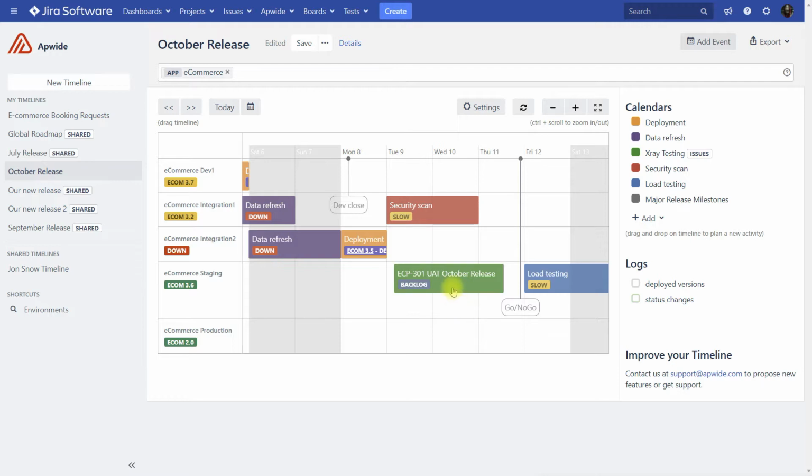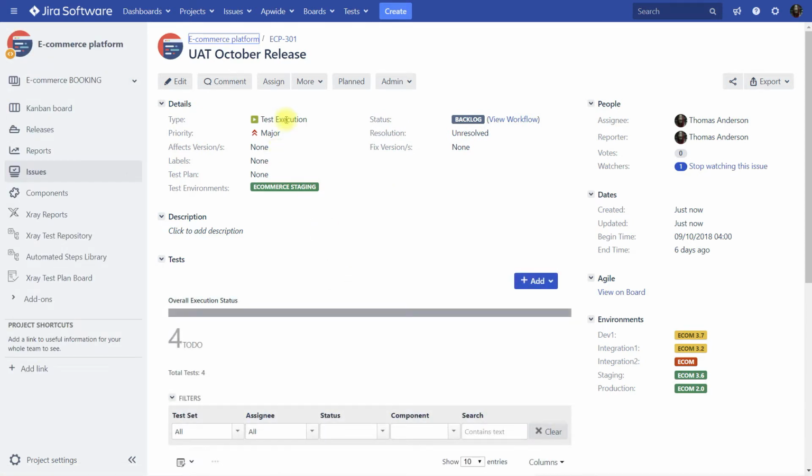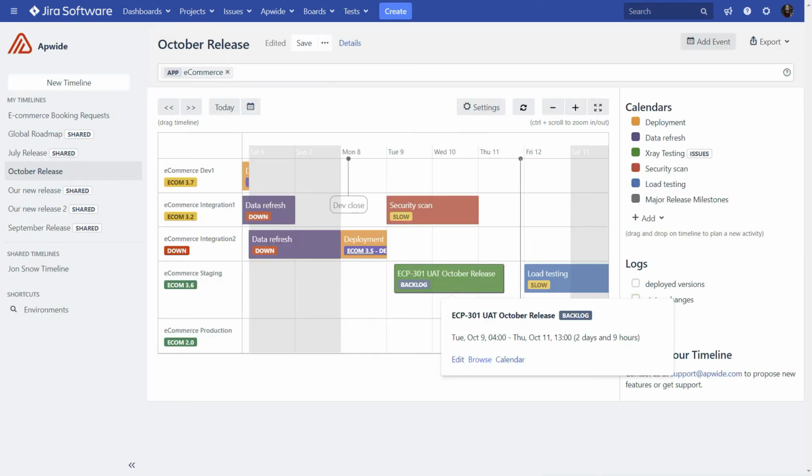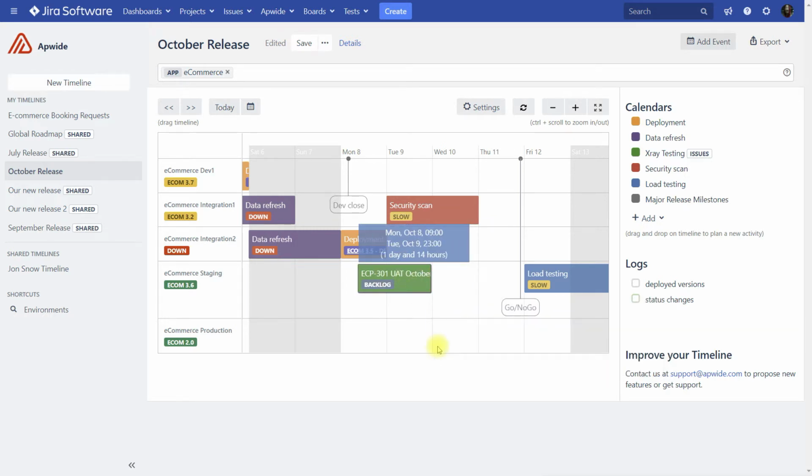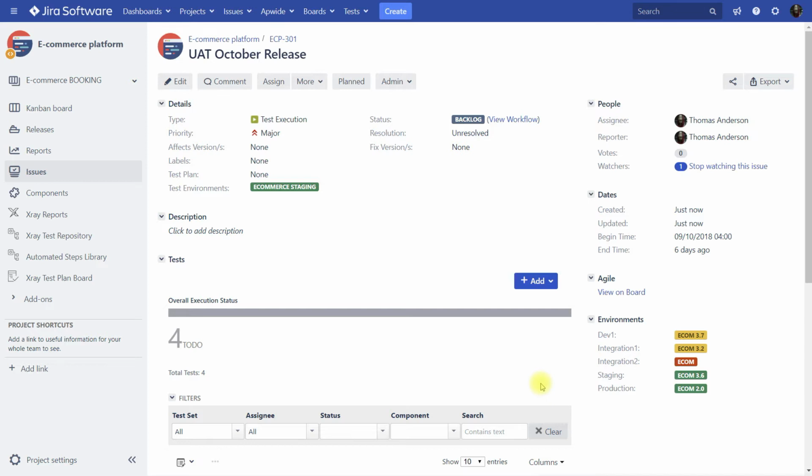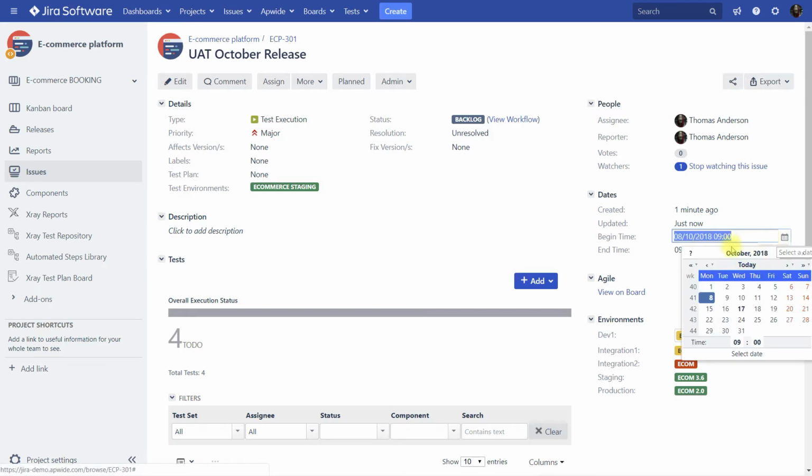If I click on it and click on browse, you will see that it opens the test execution that it created. It's the same kind of test execution that we saw before. The test environment e-commerce staging is already selected, and the begin time and end time, showing the start and the end of the test execution, are already set up and linked to the position here. So if I change my planning like that, it will be updated. This is much better than updating here with the date picker.